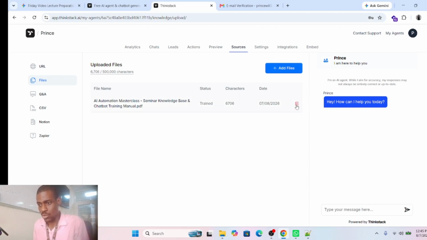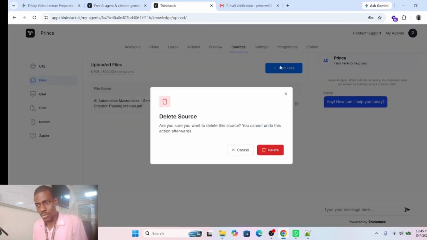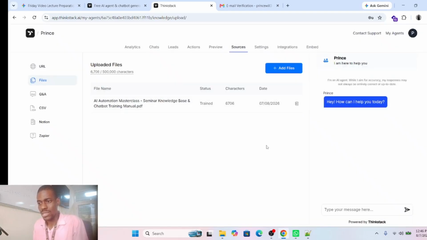If I were to delete this now, we can add another file. But for now, let's just delete this. We can say let's add cancel. In this case, this is where you can add multiple files. When you log into your dashboard, you can add multiple files.